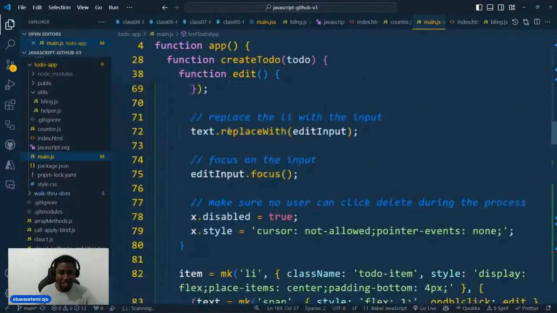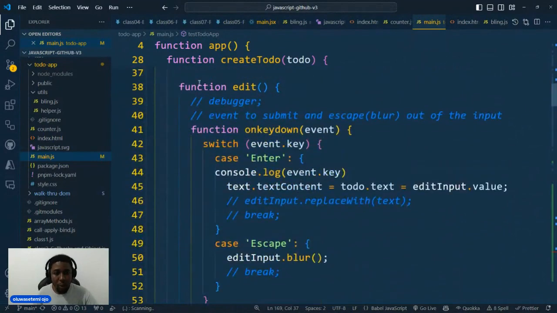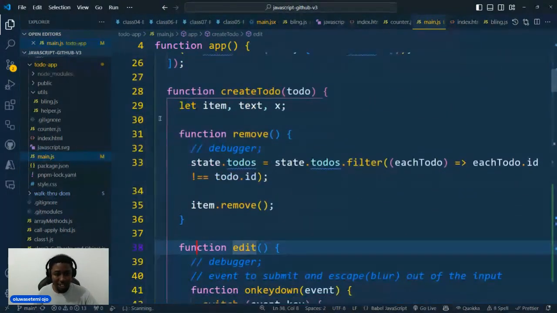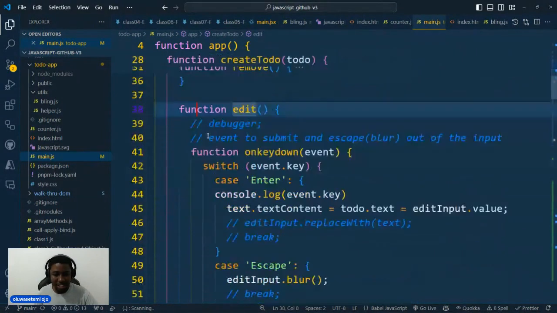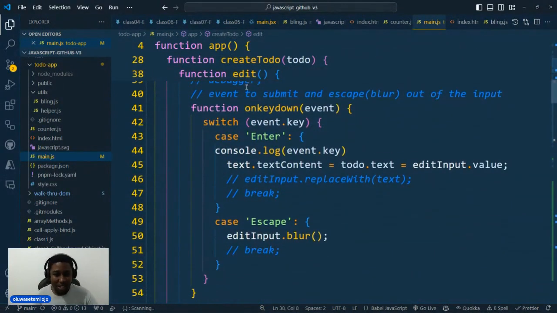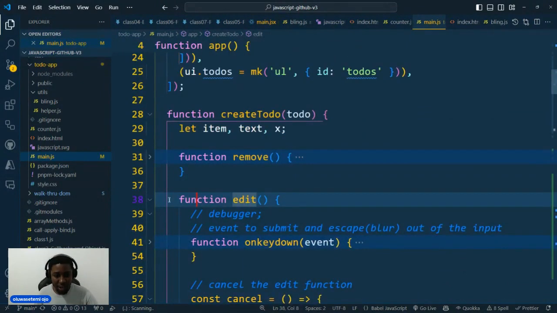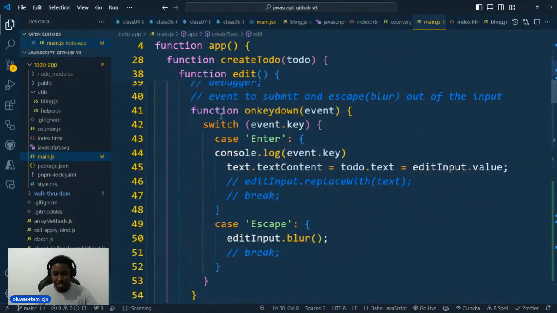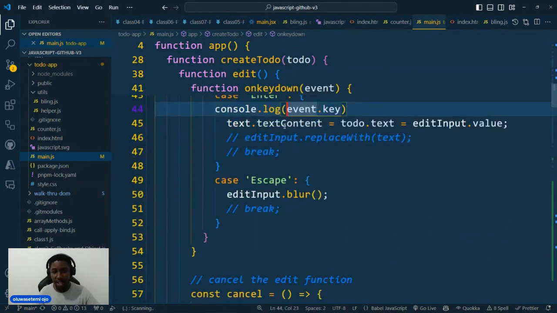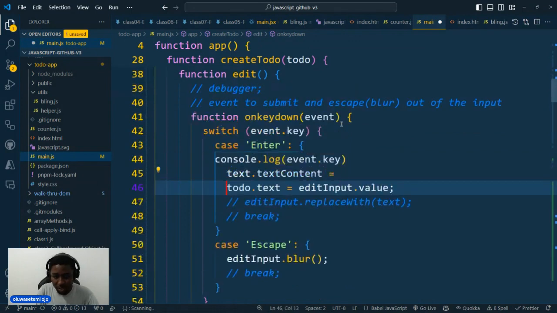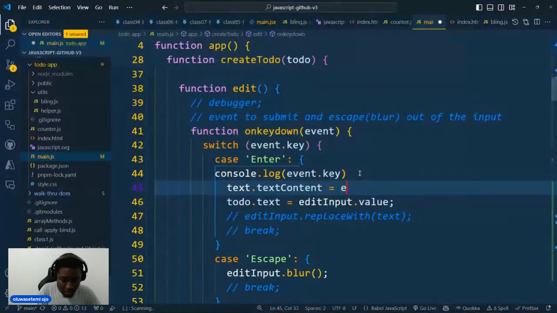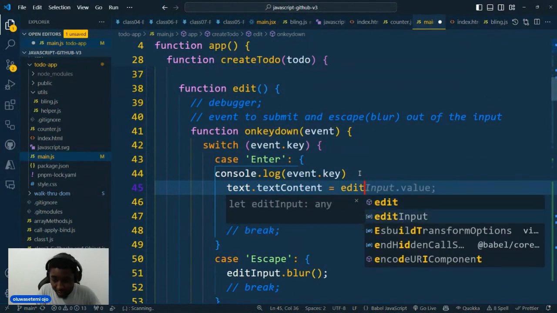So again, in today's class, the major thing we added was that we first added this remove, which was a very simple functionality. But when we got a bit to this edit, right here, we first created this keydown. So for this keydown, we have a switch statement that is going to be switching between event.key. If it is enter, you want to do this console.log enter key. So you can break these things down like so: what you're doing is something like this. This is the first thing you're doing. You're doing this and editInput.value.